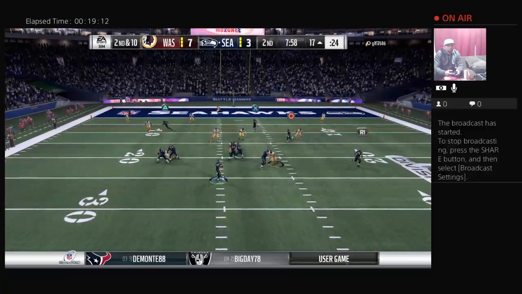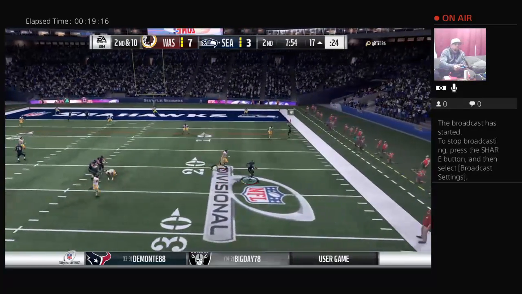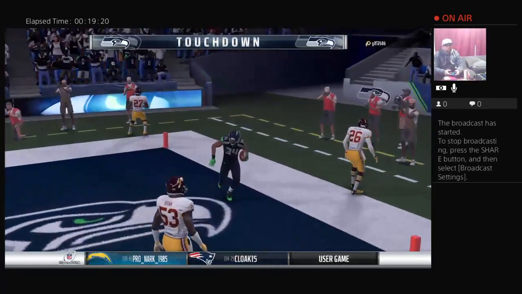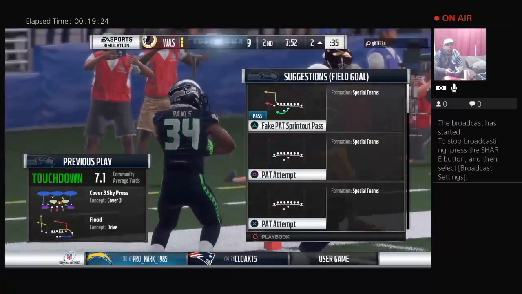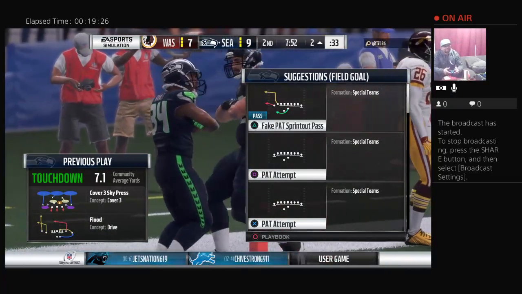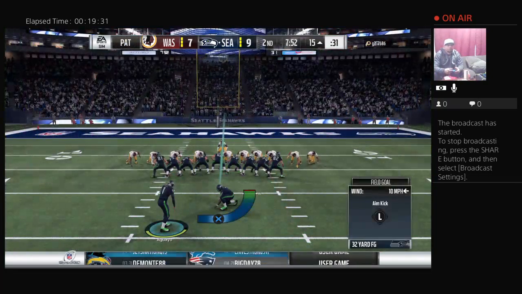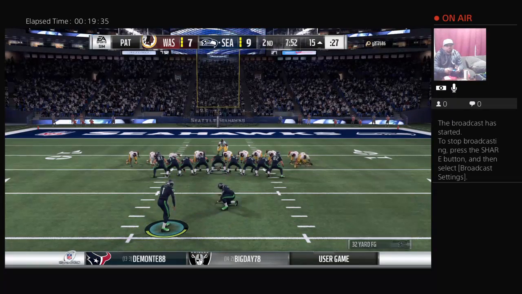From the shotgun, Wilson. Flush to his right. End zone, caught. Touchdown, Seattle. Thomas Rawls. Seen that cover 3 way too much, man. The Seahawks are able to strike for 6. Eventually, it's going to break apart. Scrambled right, but was able to look back toward the middle of the end zone to find the target.